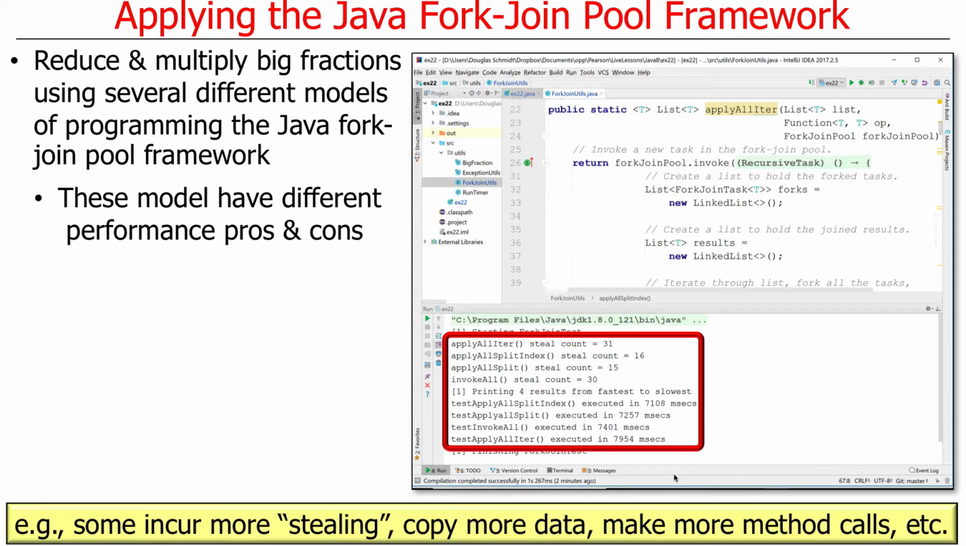So there are 4 different approaches in these examples. We're going to look at 3 of them. And a couple things I want you to note. First of all, you'll see that they run, and they take different amounts of time to run. So you'll see test apply all split index is the fastest in terms of run time. And just as an alternative, test apply all iter is the slowest in terms of run time.